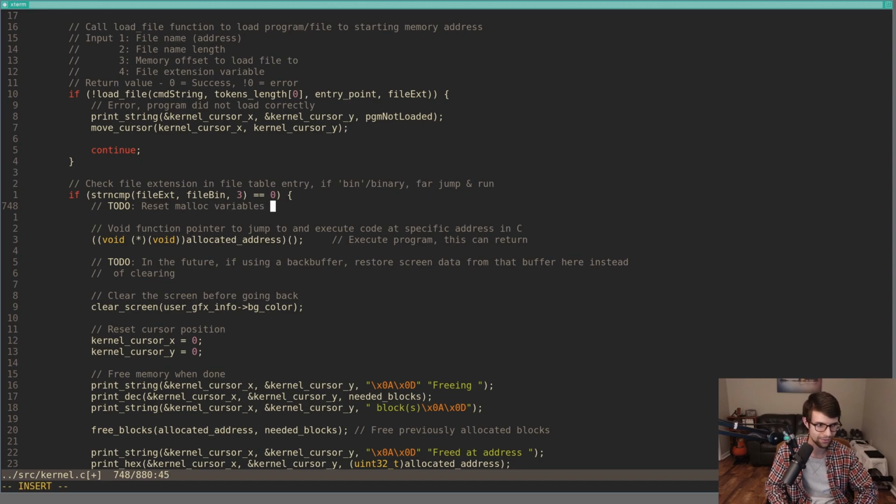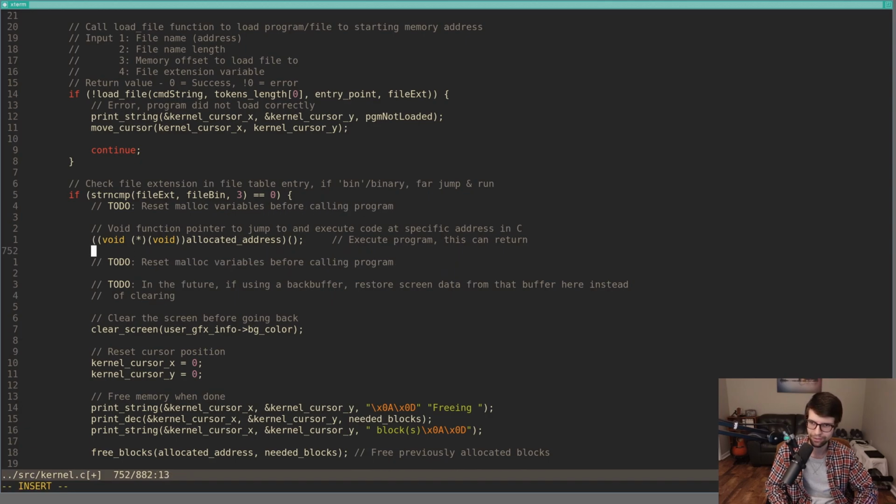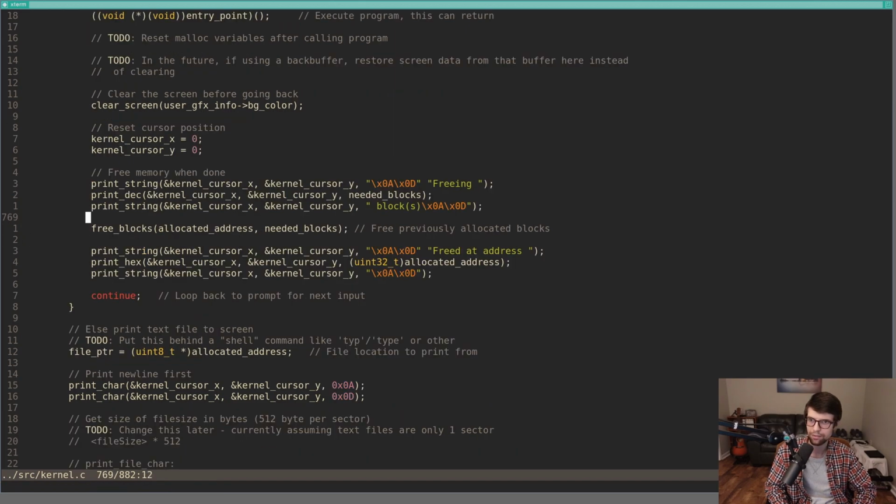Sorry, it won't make sense right now, but before and after. All right. But the allocated address is going to be the entry points. I'm not sure what else I need to change at the moment. Oh, free pages when done. Free memory when done. This will be free pages when done.